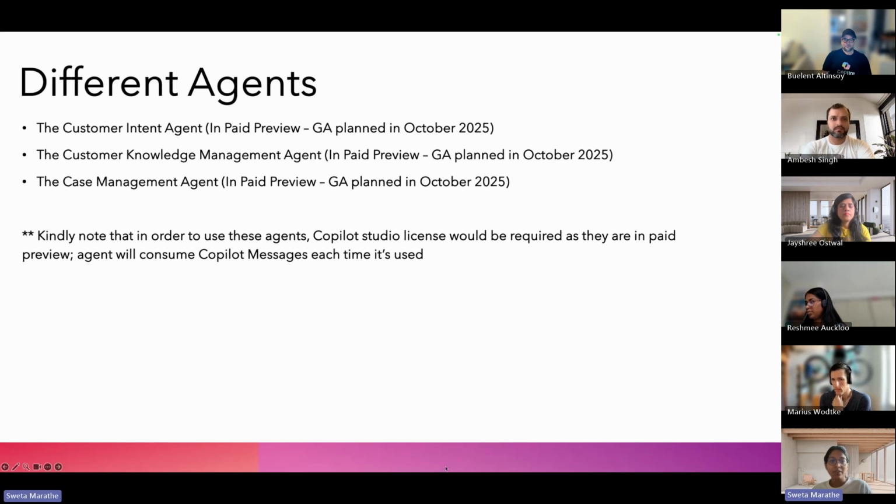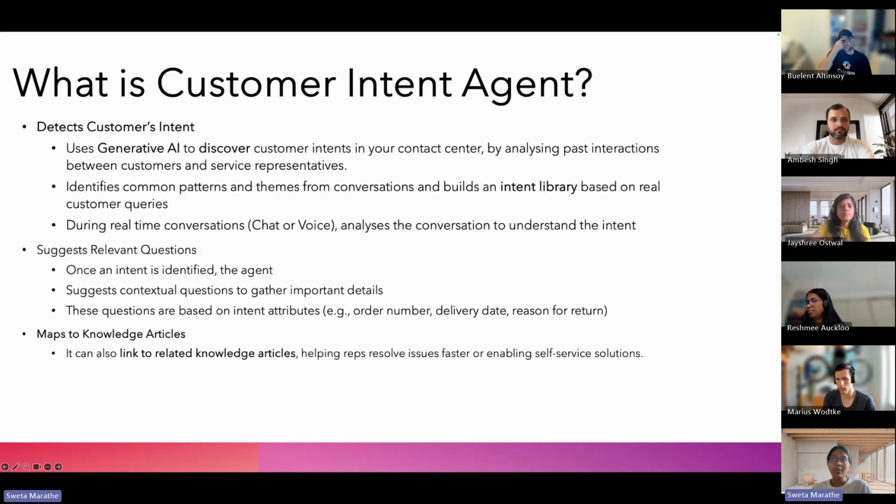So in this particular session, I will cover the first agent, which is the customer intent agent. I will give you a brief overview, and then in the upcoming sessions, we will go into the configuration details and the further details that we need to know for this particular agent. Now, what is a customer intent agent? Before we go into the customer intent agent, let me briefly talk about what customer intent is, that we are trying to determine over here.